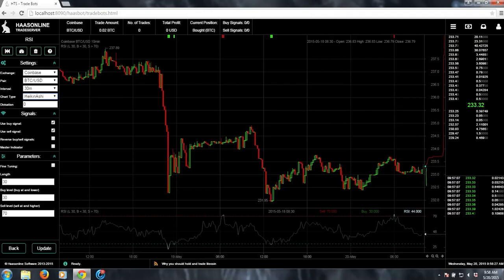Then we also get to choose, do I want RSI to create buy signals? Do I want it to create sell signals? I do want both, but if I only wanted to buy, I would unselect the sell trade signal. The next option is reverse buy and sell signals. Say you have an indicator that trades horribly, you can actually reverse the signals. So whenever it says buy, the bot will actually sell, and vice versa. This is really useful for some additional tweaking.